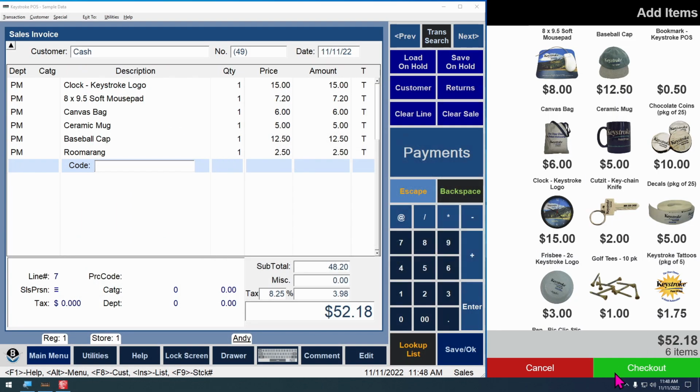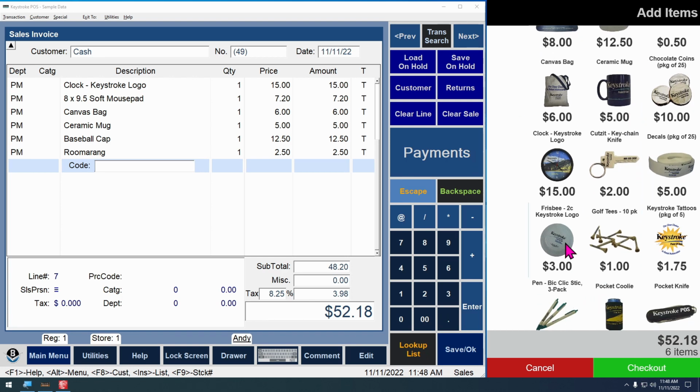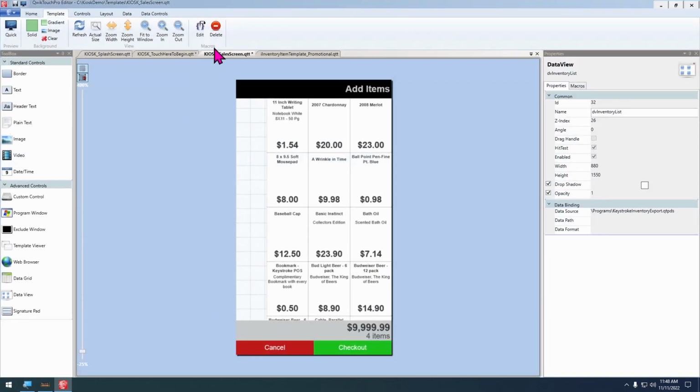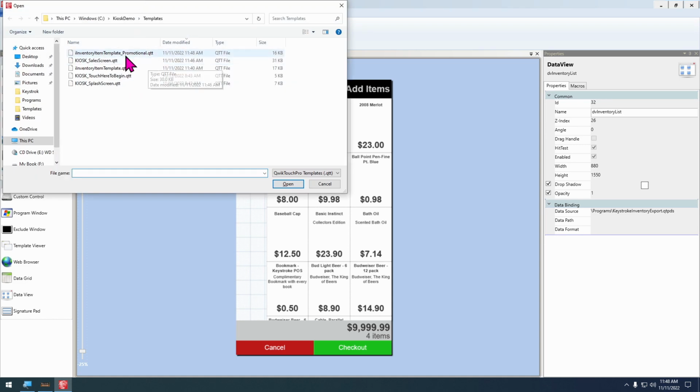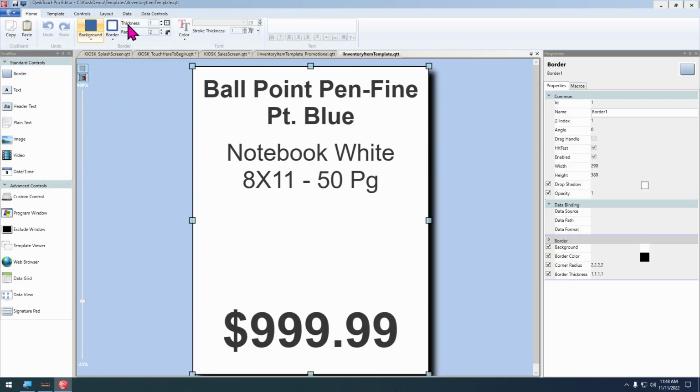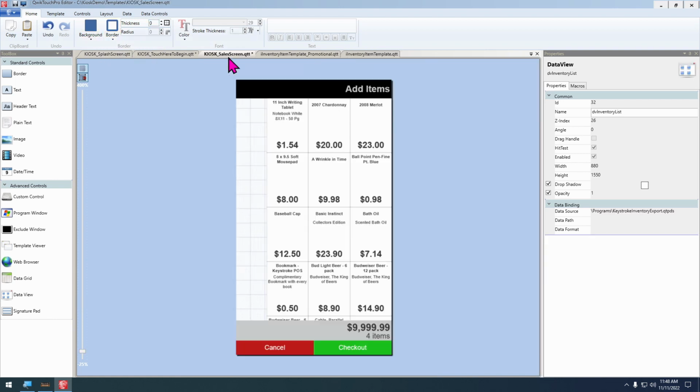Oh, I refreshed the promotional items. So you notice our promotional items now no longer have a border behind them. So let's close that. Go back into QwikTouchPro. I actually meant to open the inventory item, and let's click this one as well and have no border thickness, no border radius. Save that, back to the sales screen.